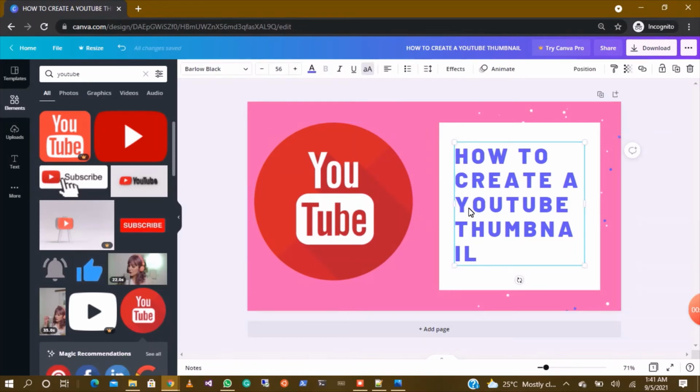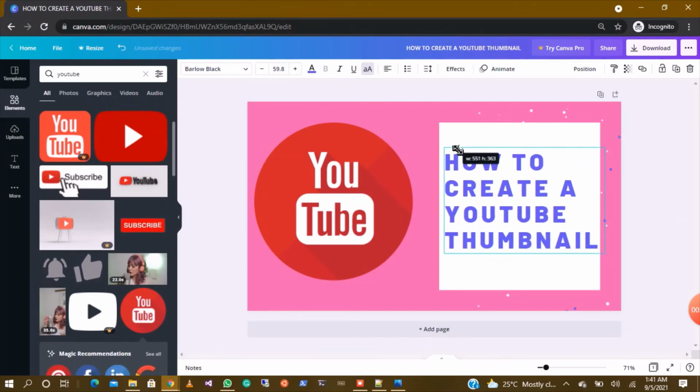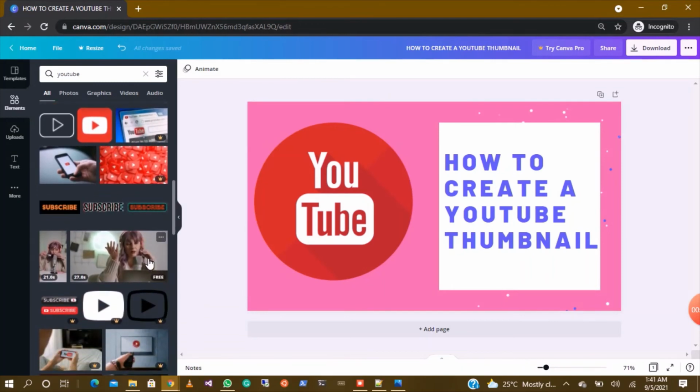We need to edit our text. I think this is okay. Now, you can add so many elements to your edits. You can add so many elements to your projects, which are for free. You don't need to pay for most of these stuff, like I keep saying.